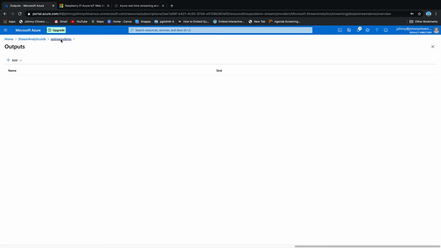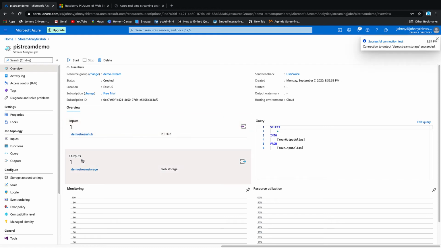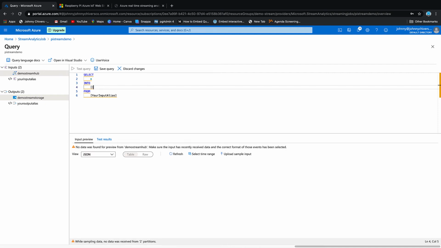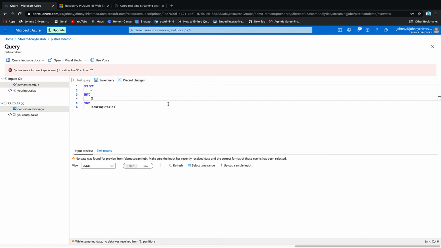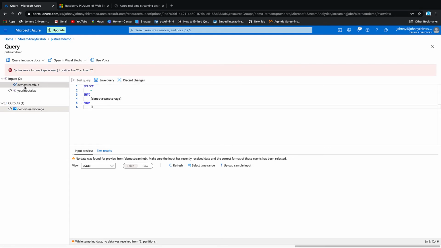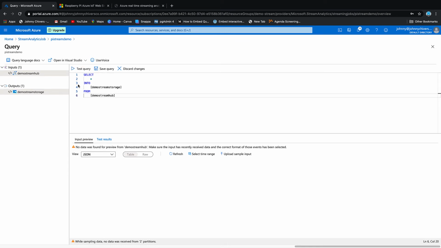So back on the console, back into the job. So input, output, done. We haven't built the query yet, so let's go and edit that query. So click on edit query. So our INTO is where we're going to put the data. So that's actually our output. So in this stage, it's inside brackets. I've called it there, you can see demo stream storage. So it's going into demo stream storage. And then the output alias, or sorry, the FROM alias then is the demo stream hub. Demo stream hub. So you can see there, demo stream storage, demo stream hub.